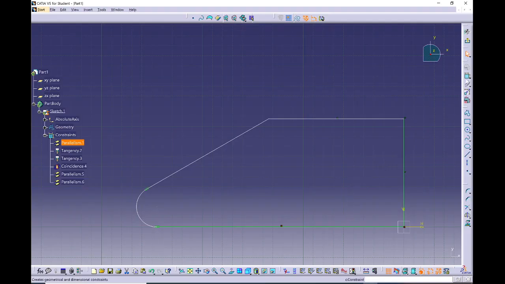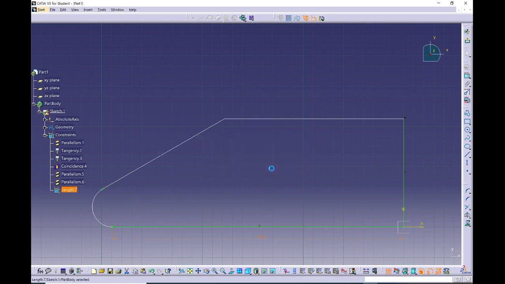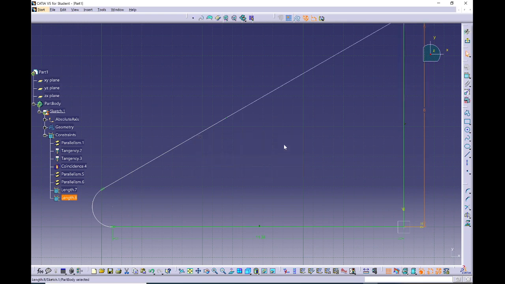All right, so let's go with 11.38 first. That's an easy one to forget. So this length here for the horizontal is 11.38. Double click to change it. Okay, 11.38, and okay. And now let's add the height of 8. So dimensional constraint. Okay, position it, double click. Let's go with 8 and okay.